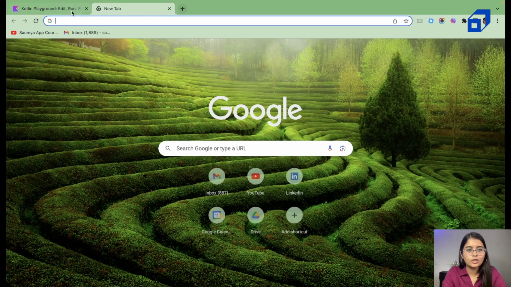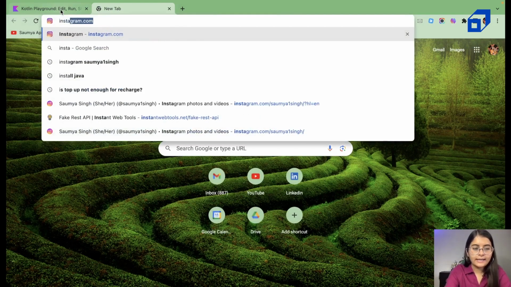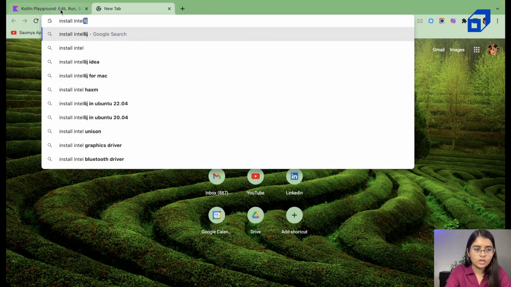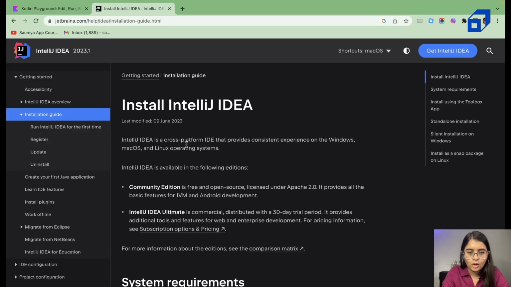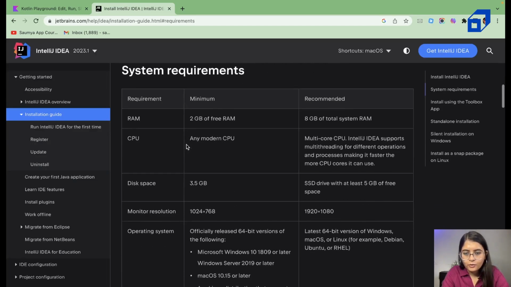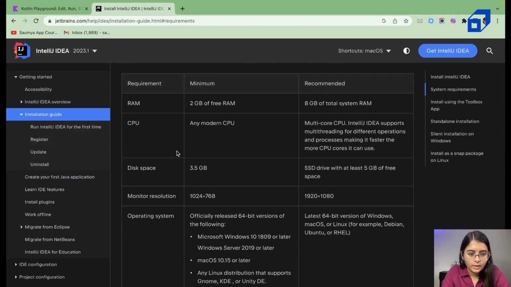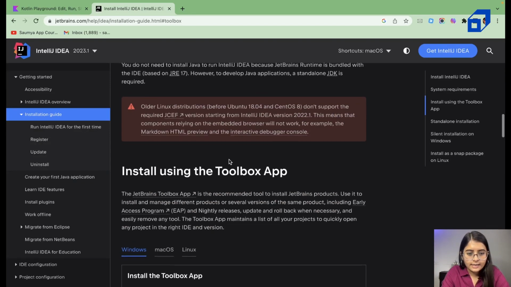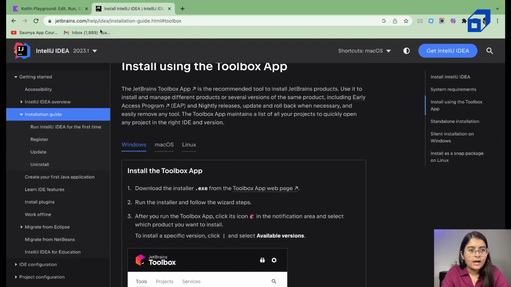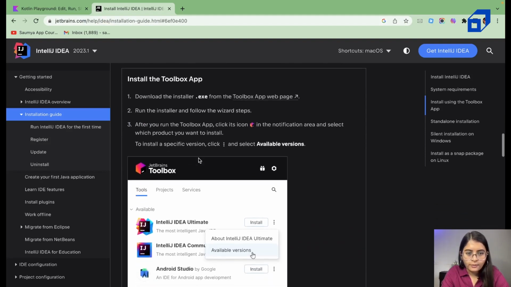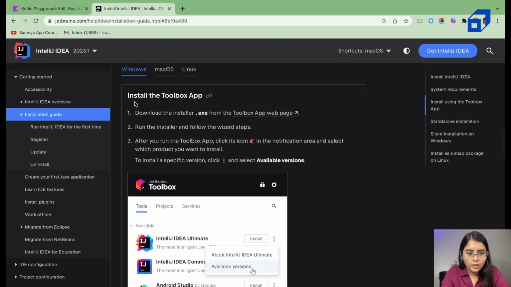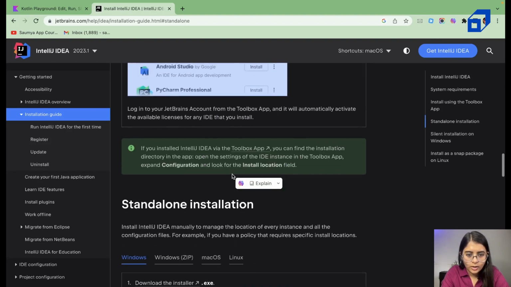Then you can also install any IDE. So let's say I want to install IntelliJ. I had IntelliJ installed already, but I uninstalled it to show you how you can go about it. Okay, so this is the official website from JetBrains. The installation guide is available here. Depending upon which operating system you are using, Windows or Mac, you can follow the instructions. Okay, for Windows, this is the set of instructions that you can follow.